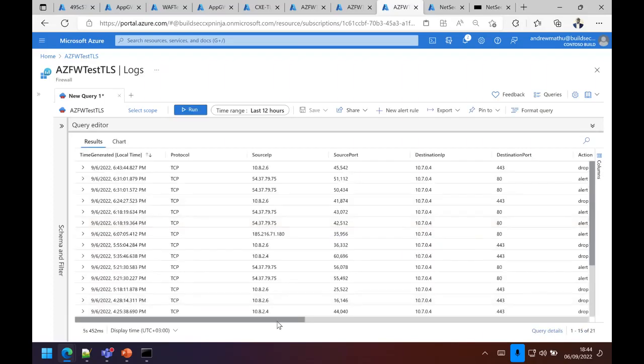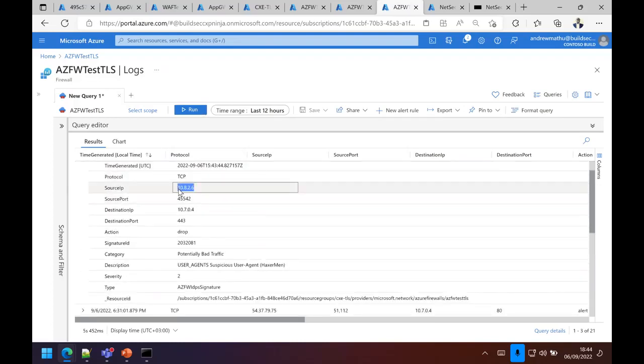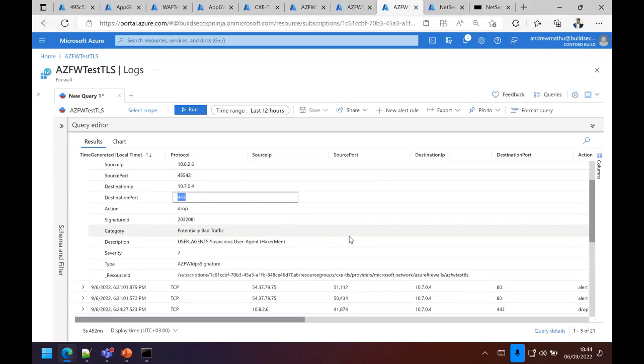So I'm just going to give it a couple of minutes, and yes, so you can see here these last logs around 1 minute ago when I initiated this simulation attack. This is our web application gateway private IP address 10.8.2.6. Our destination IP was our web application. You can see at the destination port 443. So this is actually encrypted traffic. So our firewall was able to decrypt this, IDPS set in and was able to block this traffic.